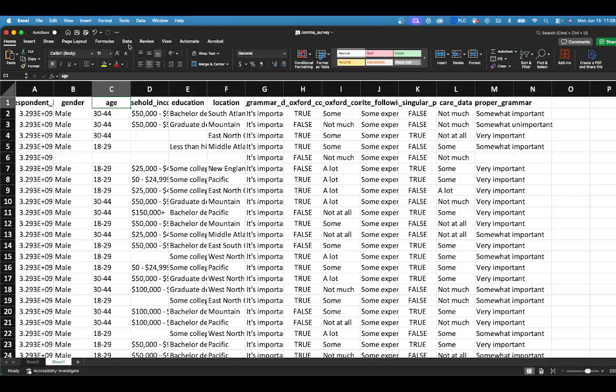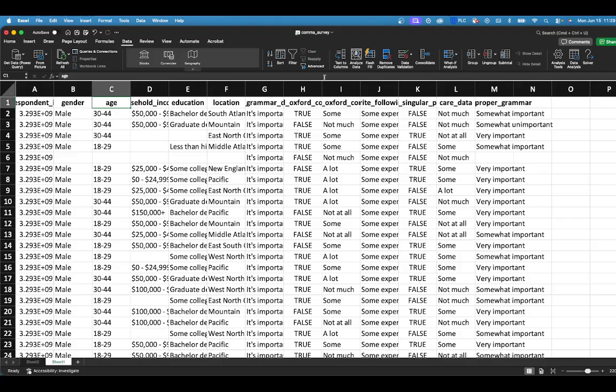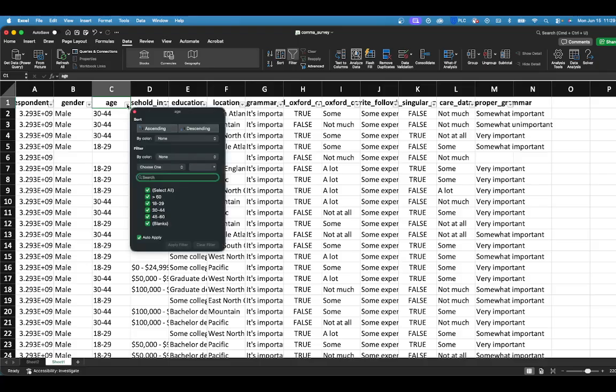So all you're going to do is go up to your menu bar. You're going to click on data while you're clicked in your age category or any kind of category along the column headers. And all you're going to do is click on filter. And then you can see that you have these little gray boxes in the bottom right-hand corner. So we were interested in age, so you're going to click there.